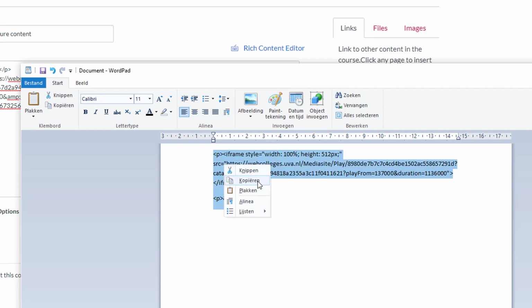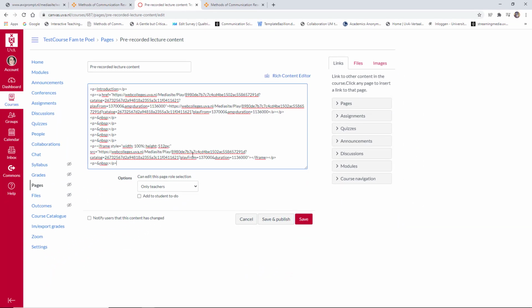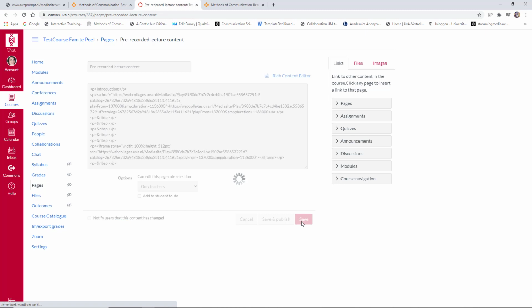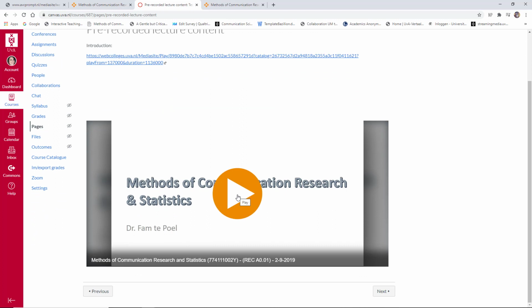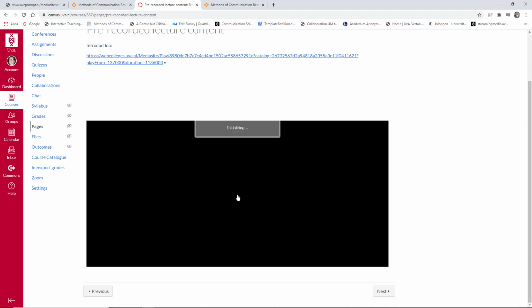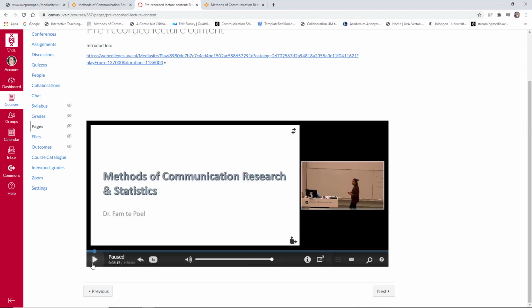So I will copy this and add it here. Click on Save. And now you can see that I actually included the video in Canvas. So I click on it. And now instead of going to a new page, students stay in Canvas and start playing exactly at 2:17. So that's how you integrate specific segments of your web lectures in Canvas.